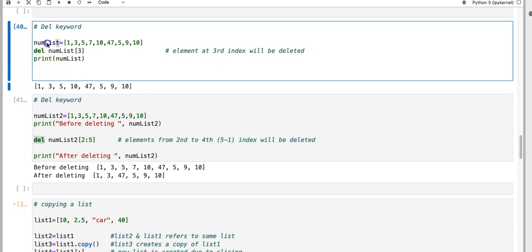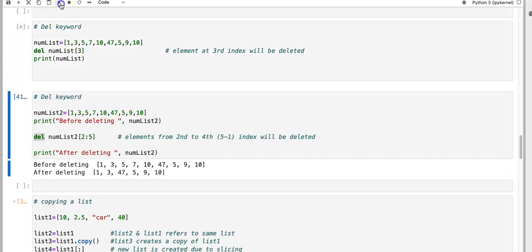If I take a list and say .del, then it becomes a method, but there is no such method called del. So this is a keyword. Using this keyword we can delete elements. If I have this list, I can use del with the name of the list and specify the index number. I am saying remove the element at third index, that is the fourth element. If I run this, the fourth element will be gone.